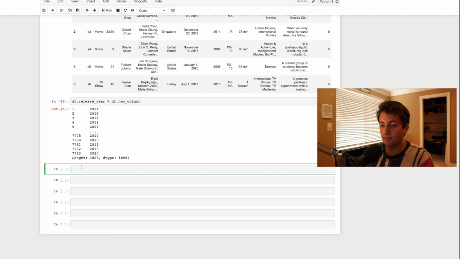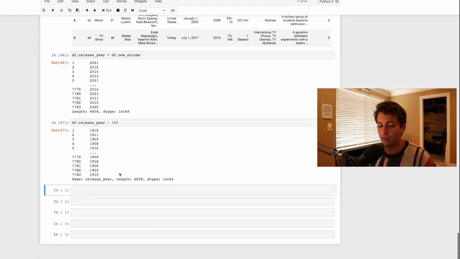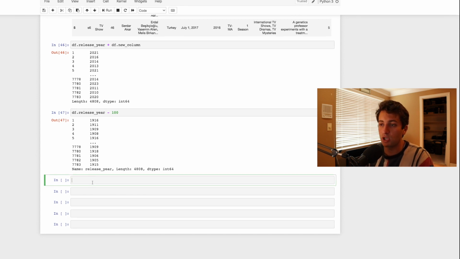So say we want to do df.releaseYear equals, or we'll just say minus 100. So now this is if every release year was minus by 100. Obviously release year minus 100 probably doesn't do us very much, but say you had different numbers, or you were trying to do something different, it would be pretty simple just to create a new column.